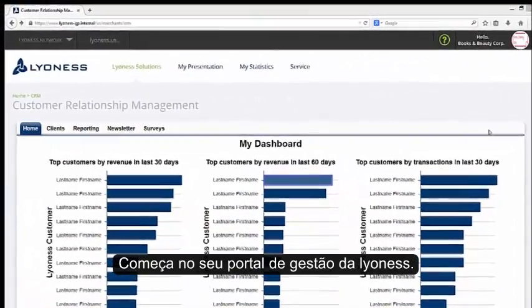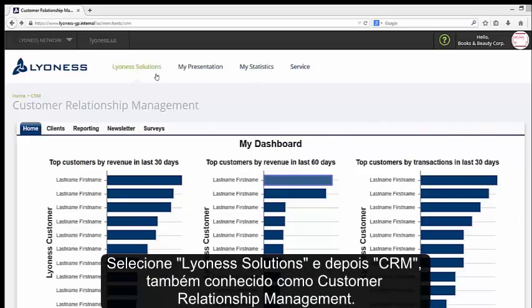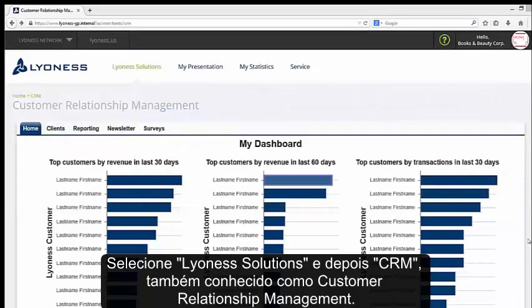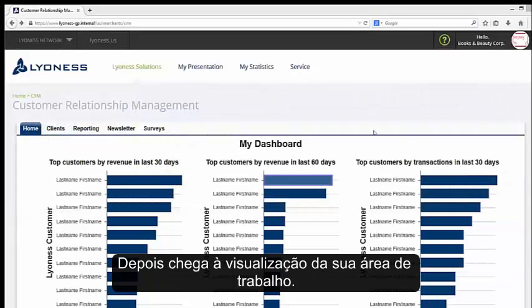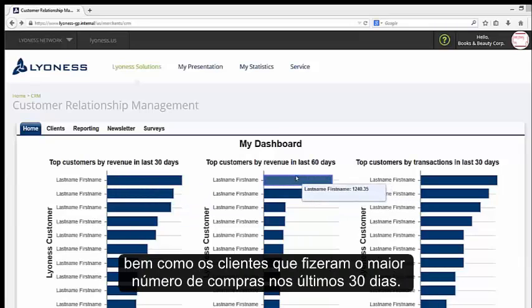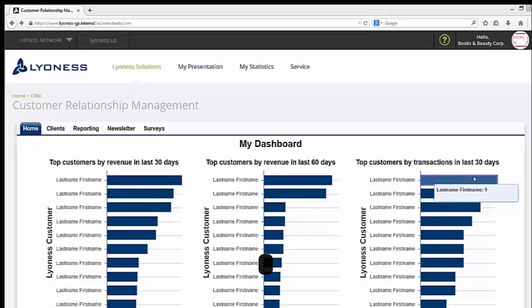You start in your Loyalty Merchant portal. Select Lyoness Solutions and then CRM, also known as Customer Relationship Management. Then you reach the overview of your dashboard. In the upper part, you can see a graphical representation of your top customers during the last 30 and 60 days, sorted by their revenues, as well as the top customers in the last 30 days, sorted by the frequency of their purchases.